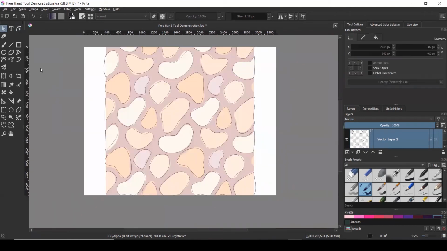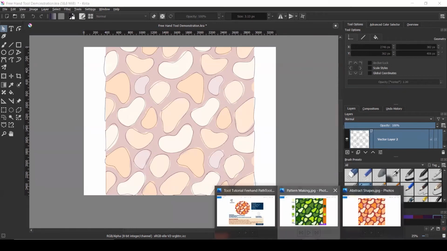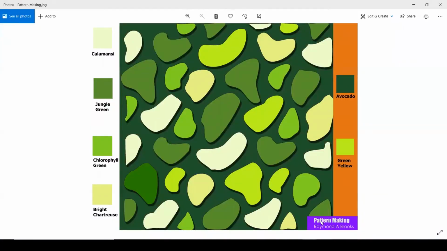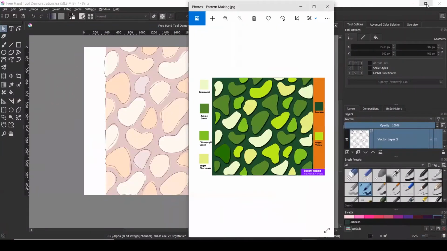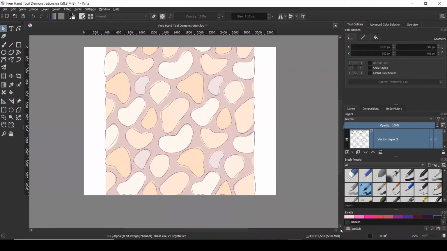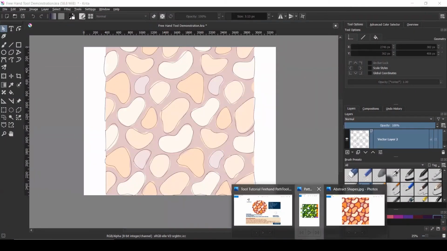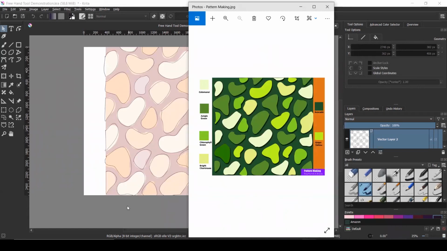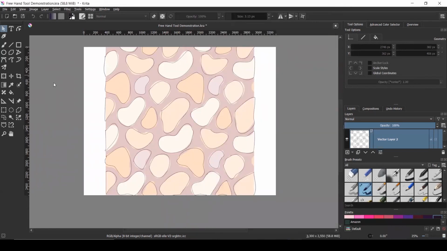Now that we have all done, what's the next stage? The next stage is to insert our colors. But do you know the colors you're going to be using? Yeah, I know the colors because I have them down here. So what I'm going to do is create 4 squares on this side and put my sample colors in there so that it's easy for me to select the colors that I want. Okay, so the first color is, what's the first color? Calamansi. Let us now create a square.